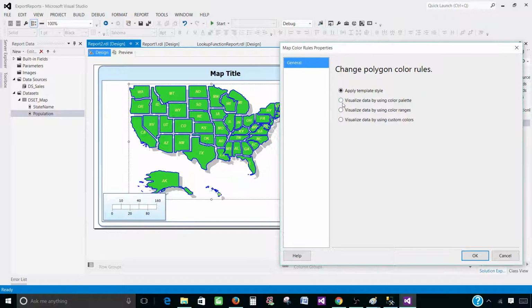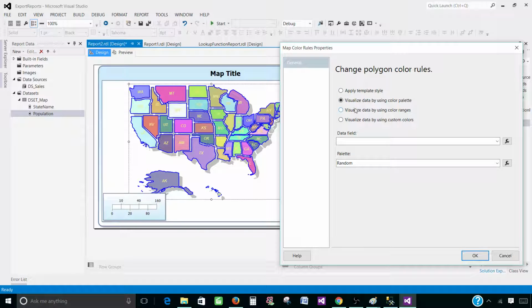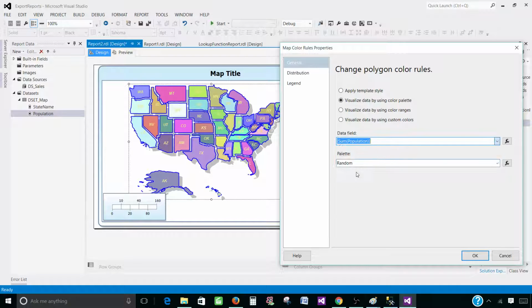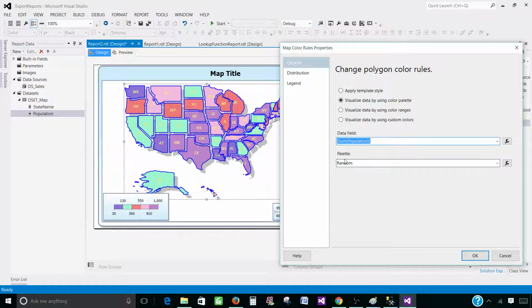We can change that, visualize the data by using data color palette. So if you click here, you see the colors are changed, and you can select the field here, let's say sum of population, and then it will select the palette from here, let's say random or light, or you can have semi-transparent and bright pastel. So depending upon the value of this field, these palette colors will change. So once you select the palette, the colors will behave accordingly.